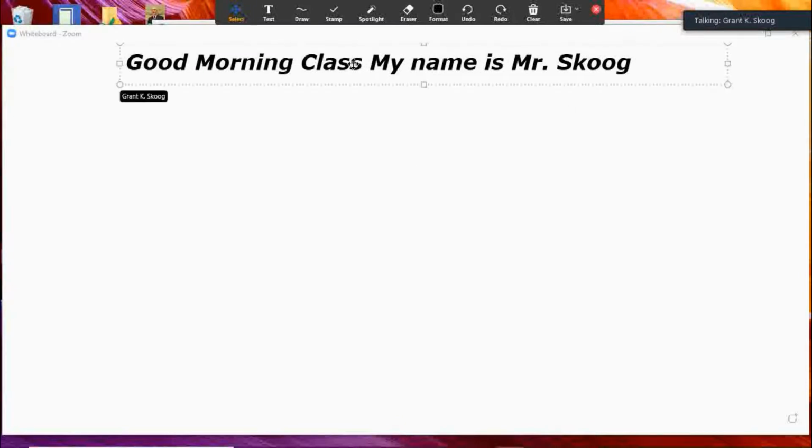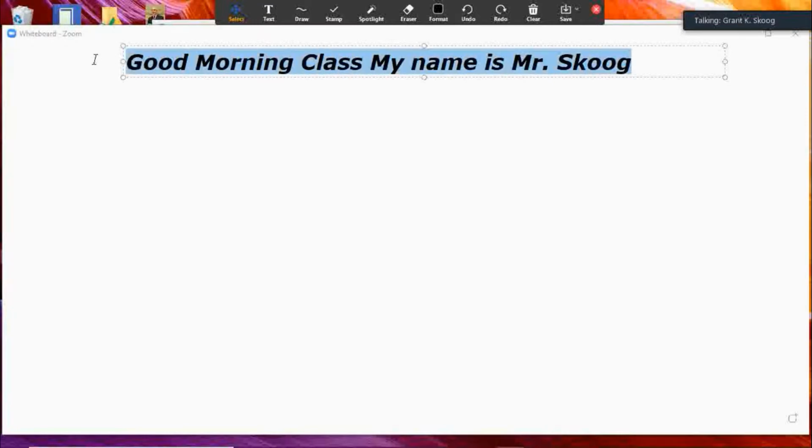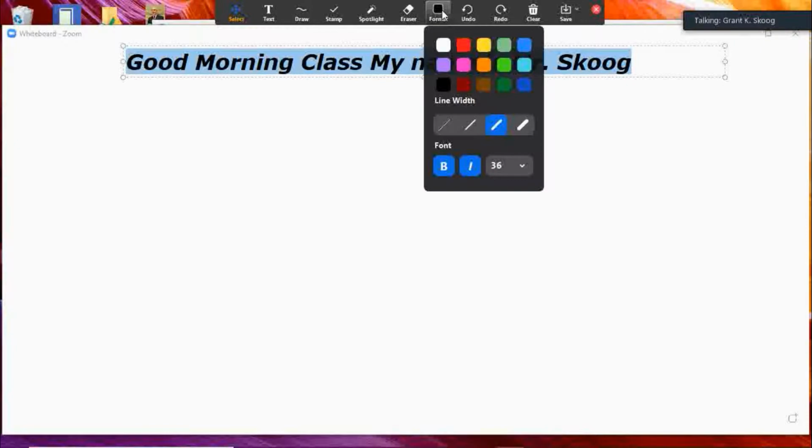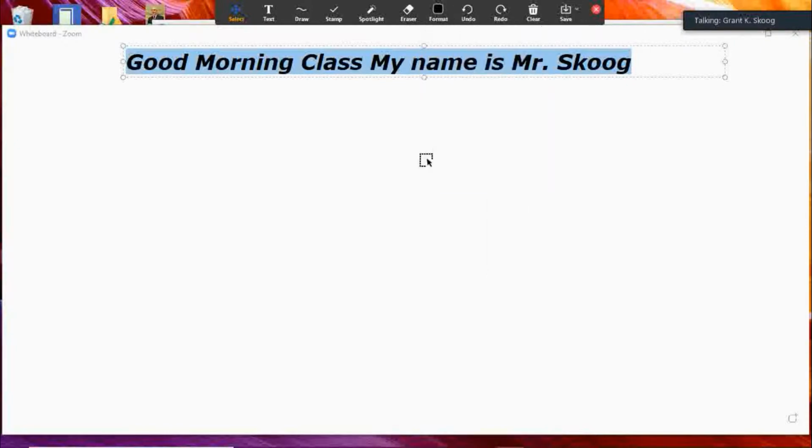Again, if you highlight it and double click, it's just like Windows. You can actually highlight your complete text. And then if you notice, we have a format button here. Format allows us to change the context of the text. There's not a lot of options.